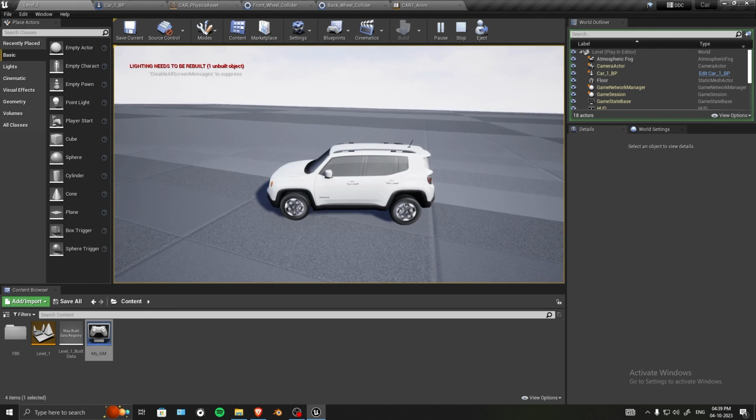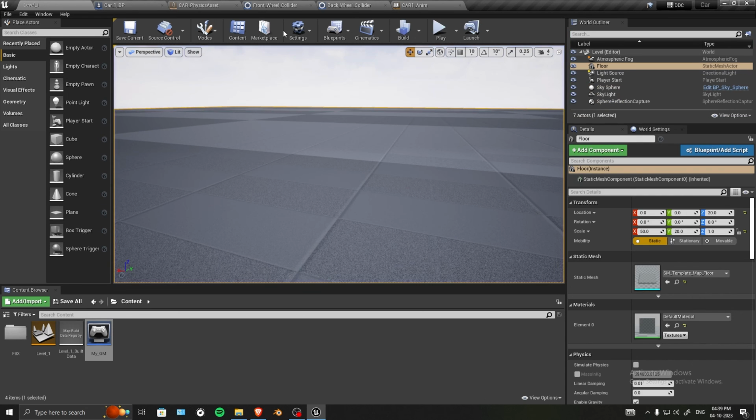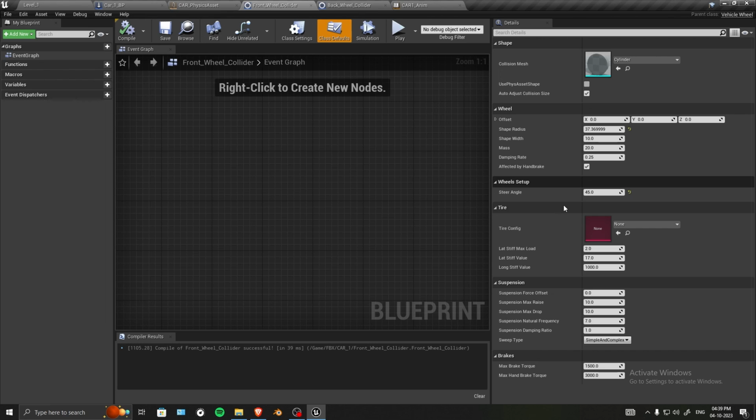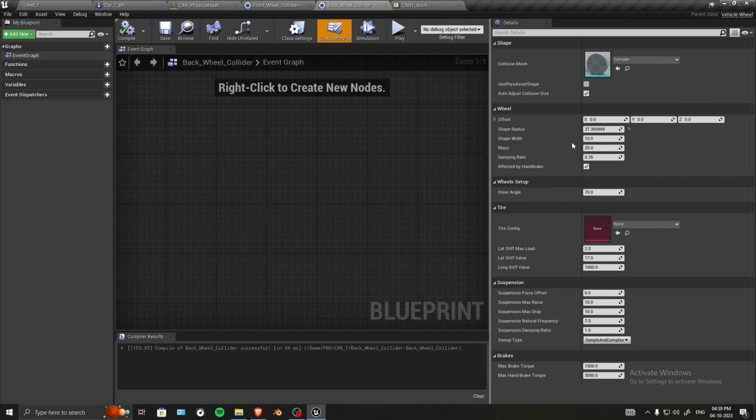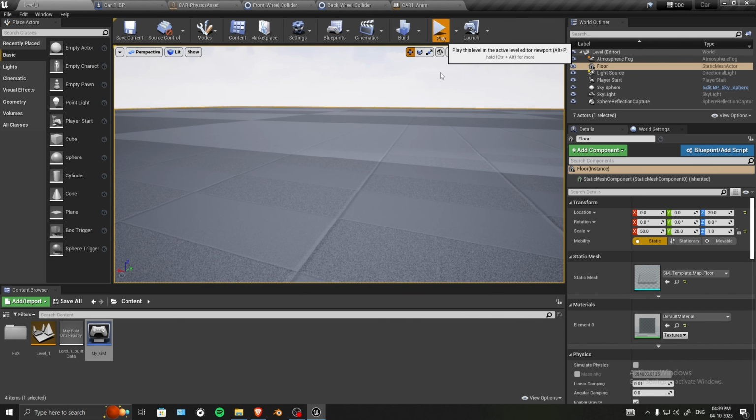Handbrake is working. Let's move forward, press handbrake. Oh, okay, one thing, I think in the wheel collider you see this, there is an affected by handbrake option, so let's disable this for the front wheels. Yeah, and our back wheels can only be affected by handbrake. Now let's play it again.